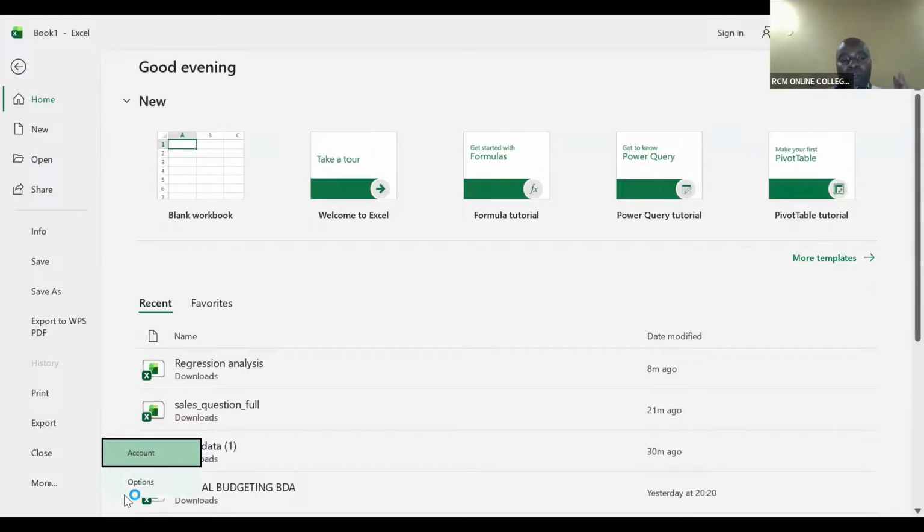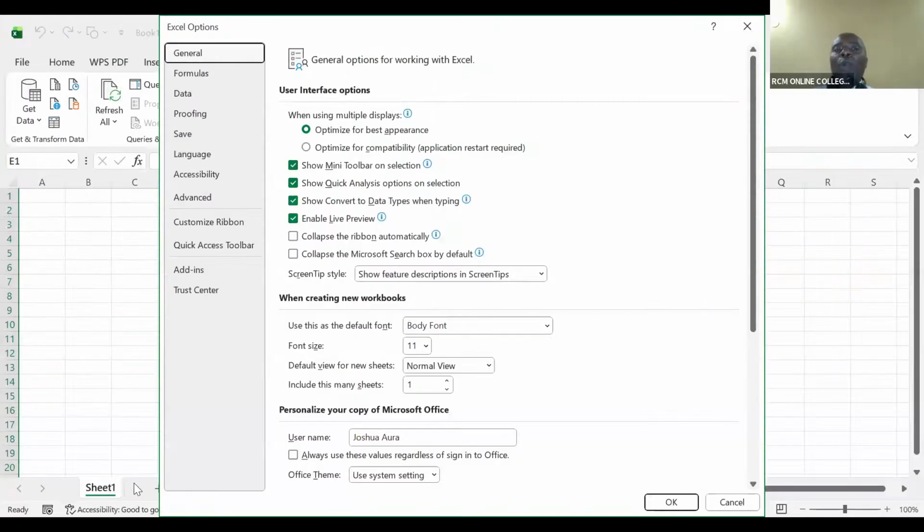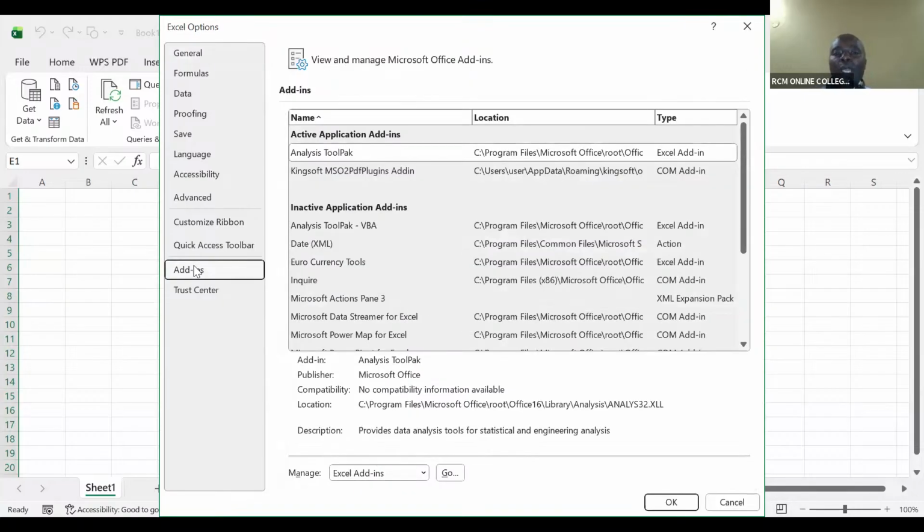So all of us, have we been able to see the options now? Because it's important, even if you have it there today, it's important for you to know how to install the data analysis in Excel. So once you see the options, please click options. You'll be able to get some other pop-up. On this column, look for add-ins, because you want to add data analysis.